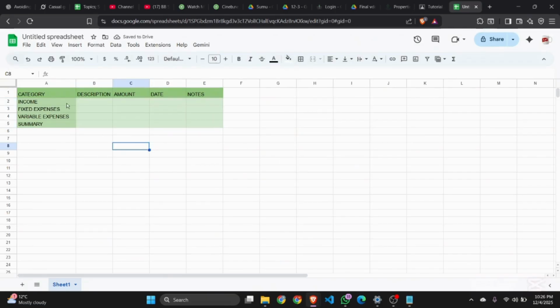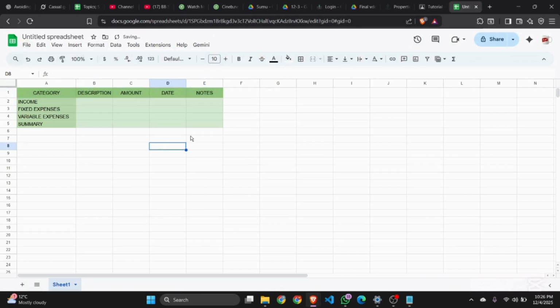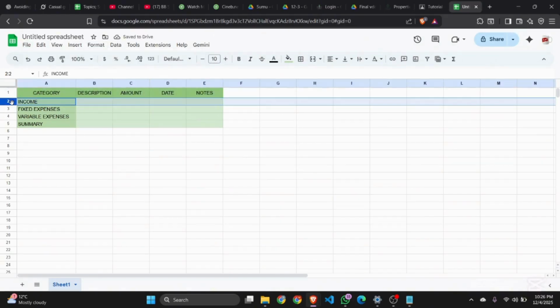Select the top row and go to alignments. You will see the alignment icon on the top panel. Then go to the format section and select alignment, then click on middle. This will make the text in the center.